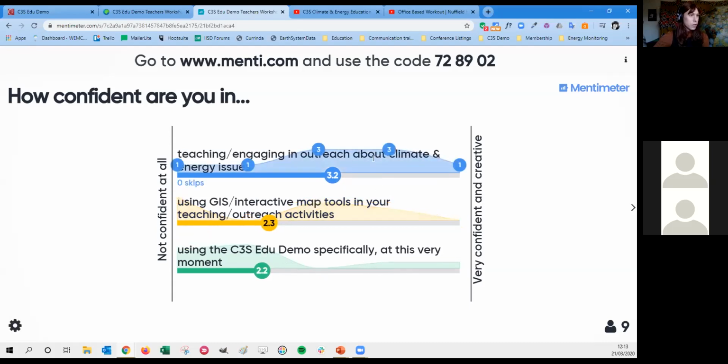So here you go. People are fairly confident about teaching, engaging in outreach activities about any energy climate issue. We've got one person who's very confident, mostly confident, and we've got a couple who are not. So a little bit more of a bimodal kind of distribution here about GIS interactive map tools.